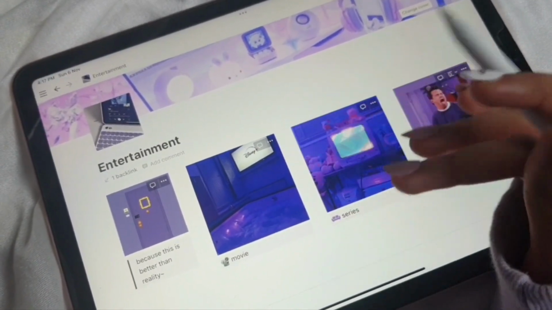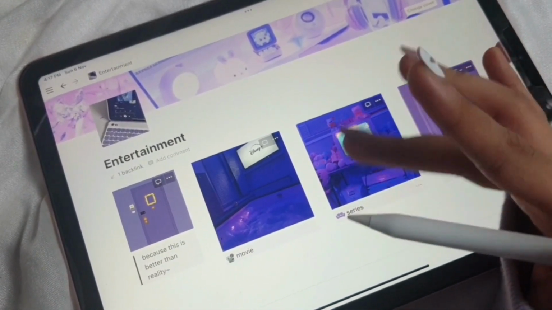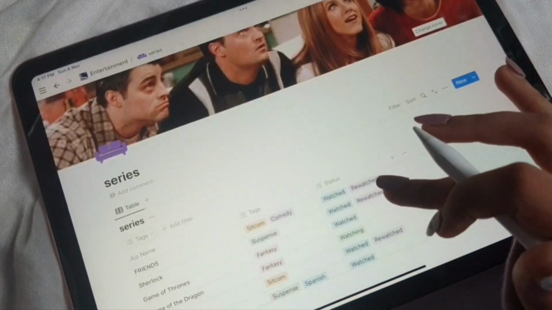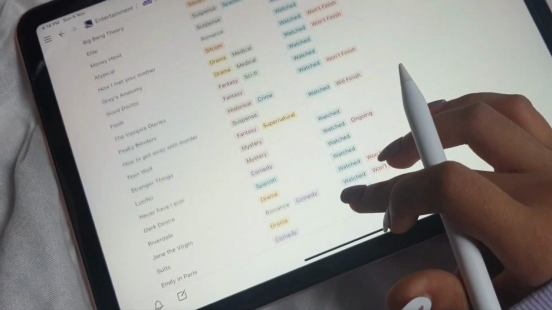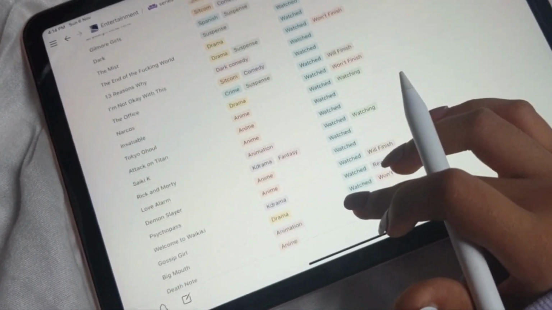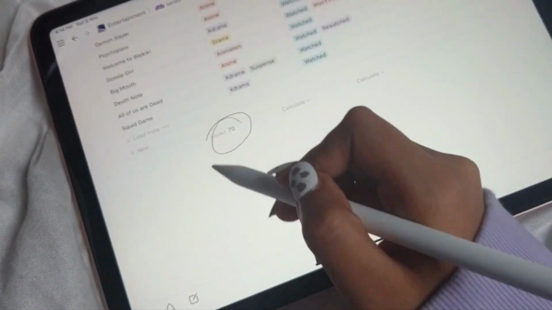Yay! Anyways, moving on, I'm going to give you a short little tour of my series section. Here is the whole list of all the TV series that I've watched, and you can see that it's pretty long. Up until now, it's 70 and the list keeps going on.